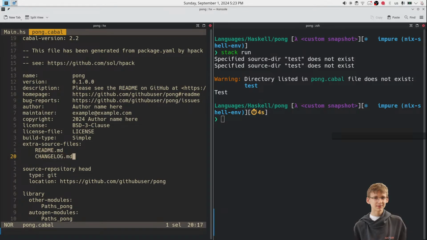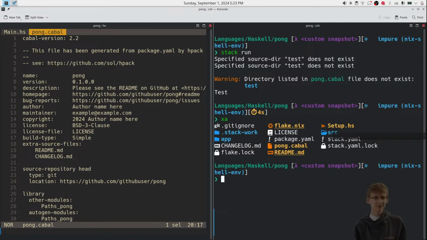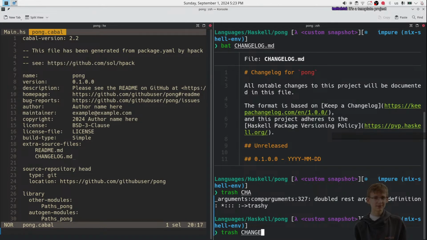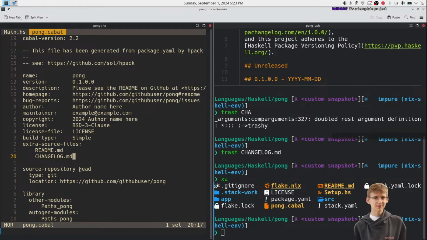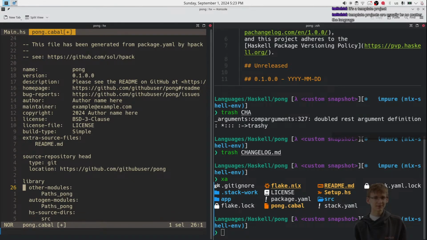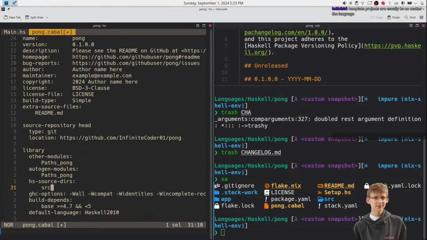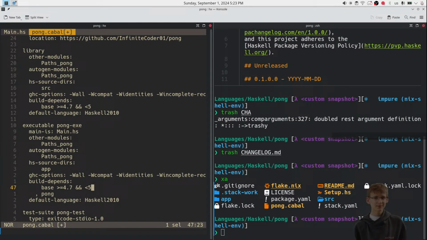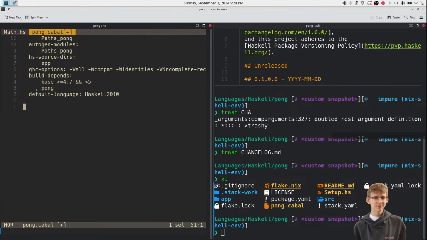Extra source files. Those are not source files. So there isn't even a changelog. Excuse me. There's no changelog, no. Oh wait, there is changelog. Oh my god. Okay, so for sure I don't need changelog. Okay, so remove the changelog from here. Modules, just source directories, src, build dependencies, base, executable, test suite. I'm not gonna add a test suite. Sorry, that's not for me.